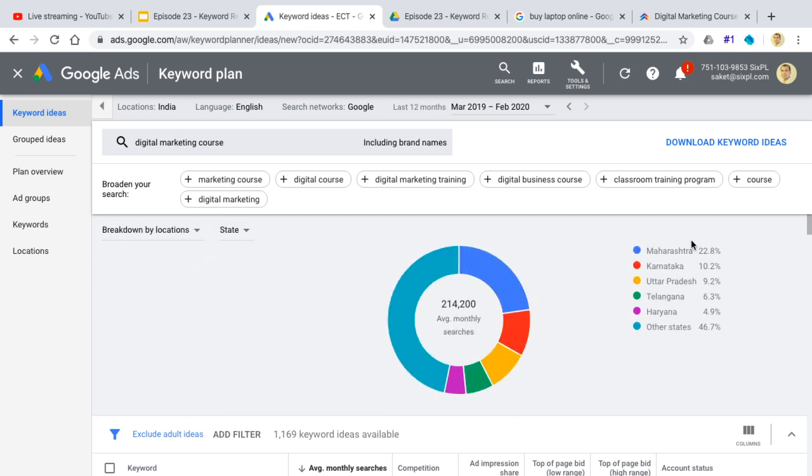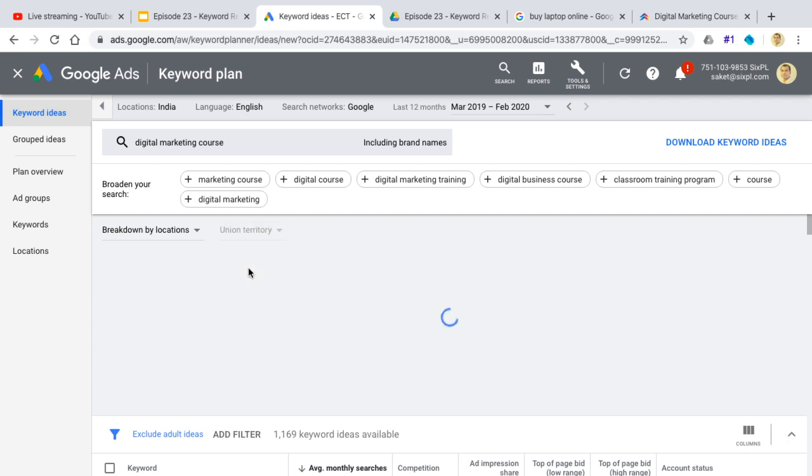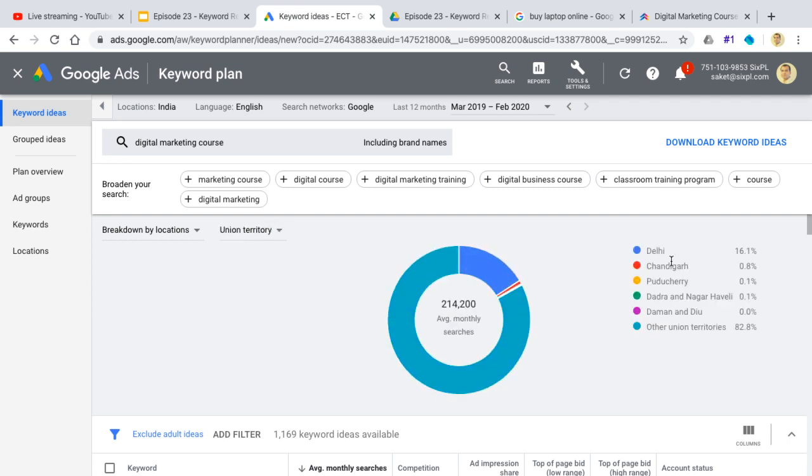By location, you can see in Maharashtra people are 22.8%, Karnataka 10.2%, Uttar Pradesh 9.2%. Remember, this is taking only states. It has not taken union territories, like Delhi. If we take by union territory, then you will see that Delhi is 16.1%. It has given the breakup of just union territories. If you want to go by city, to see where most people are searching, then you can select by city. Now it is giving that in New Delhi 13.4% people, in Mumbai 9.6%, Bangalore 9.6%, Hyderabad 5.5%.